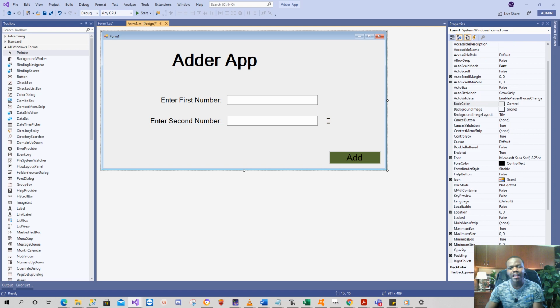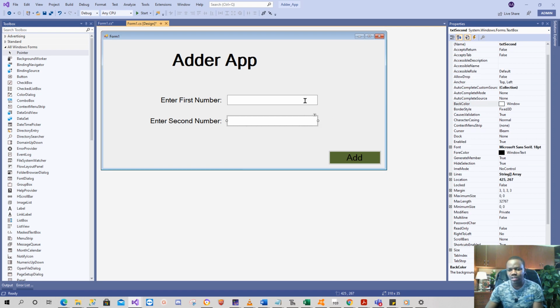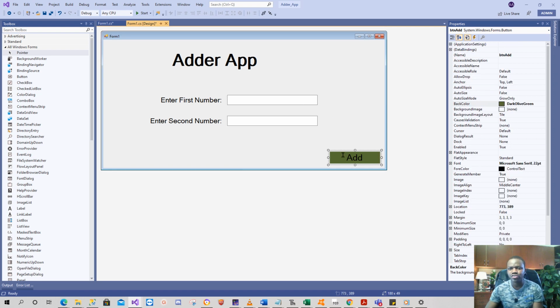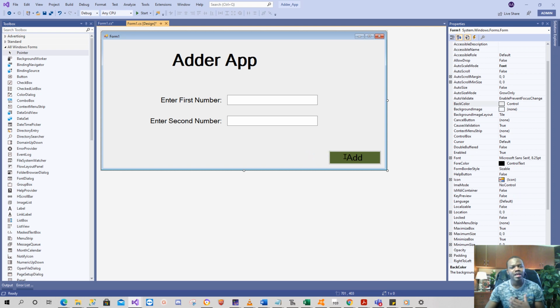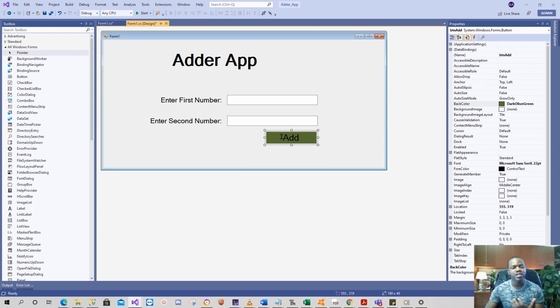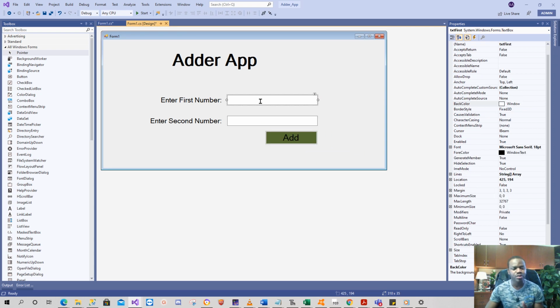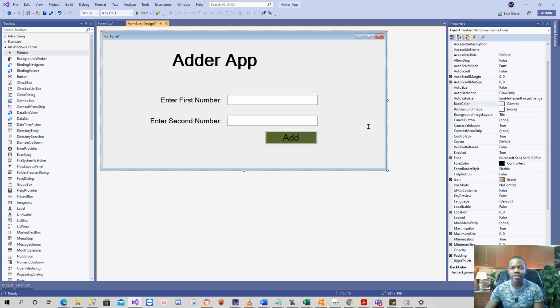Yep. And we're done. So what's next now is to write a program so that when we click add, it's going to give us the sum of whatever is in this box with whatever is in this box. All right. One thing though, when we have that sum, we have an option of displaying it with a message box or putting the sum on a label. So I'm going to explore the two options so that you can see.